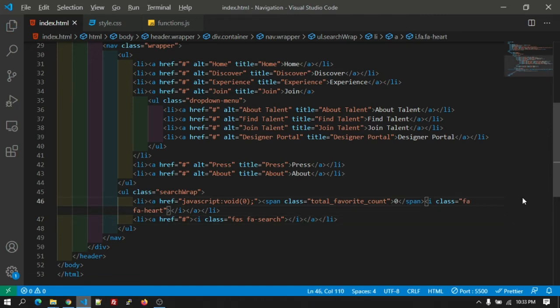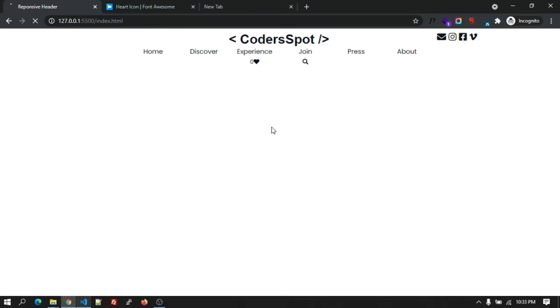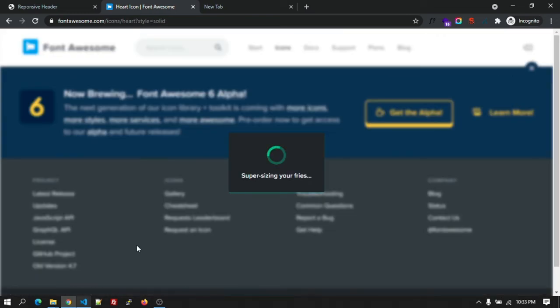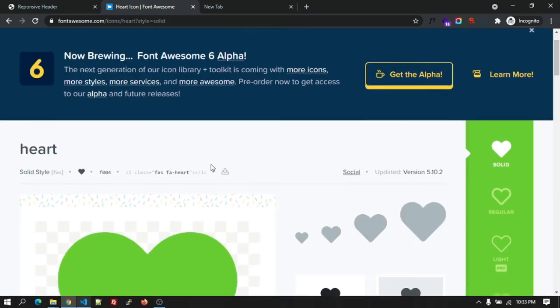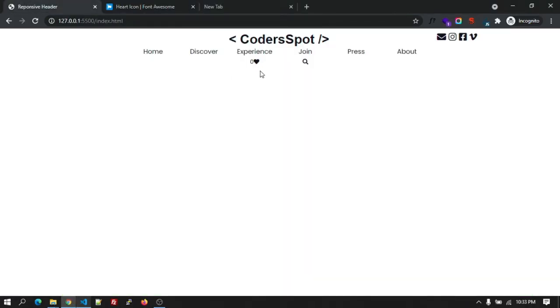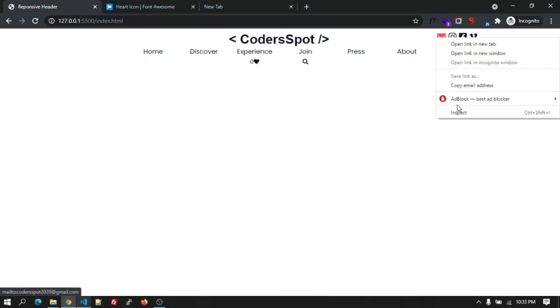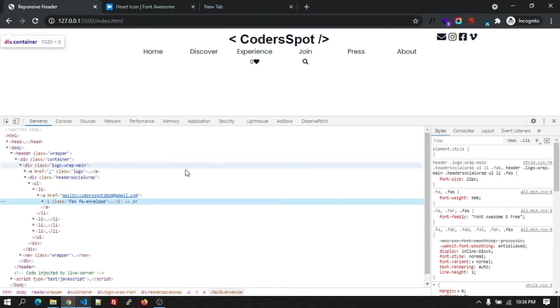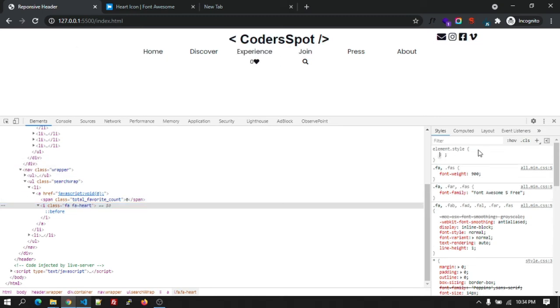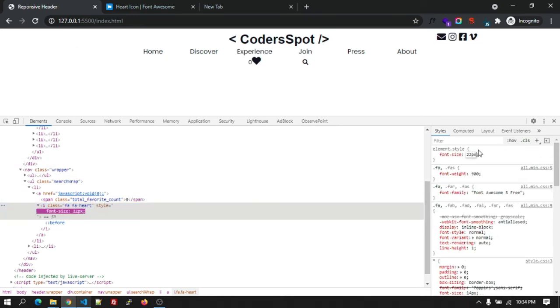Okay, if I remove the "far", let's see how it's looking. Okay, so we have copied the icon as this one, this one as FA heart. So we have added these two icons as well. Let's give the same font as the social media icon. Let's try to give that. So let's say font size will be 22 pixel.